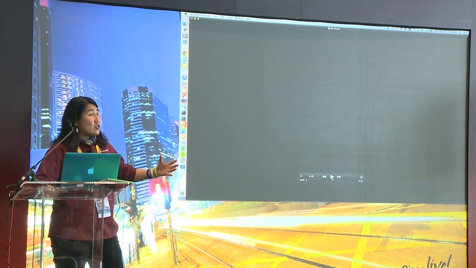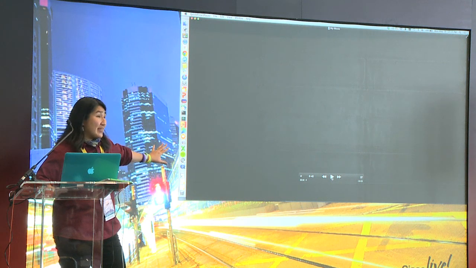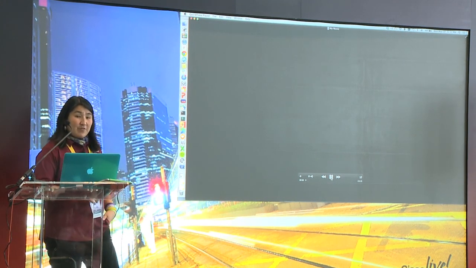Okay, so this shows you a number of applications that we're using NeXT on. It goes a little bit quickly, but it shows you different things that we've built with NeXT.